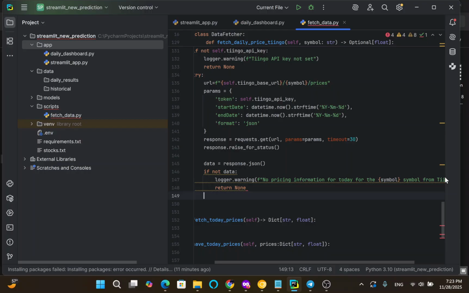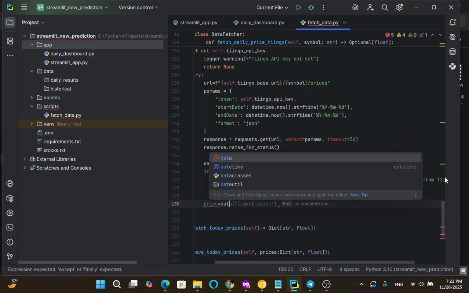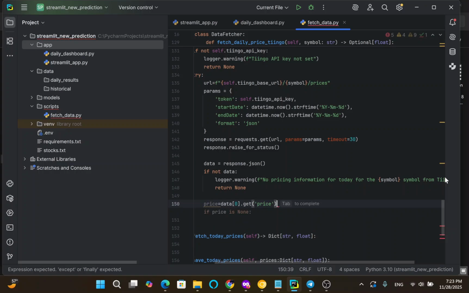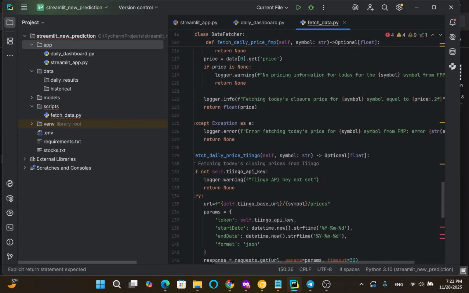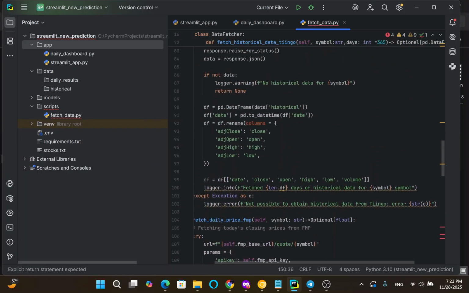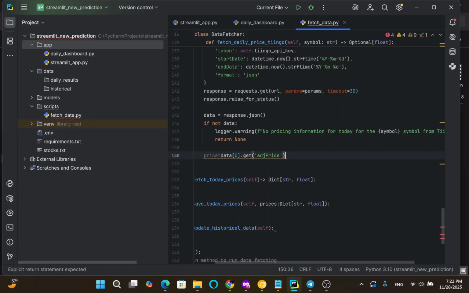But if it is, price will be data 0 get not the price but adjClose price. You remember in our previous lesson we made an adjustment of the data frame columns to make them consistent with what's coming from FMP, so both of them will show the same thing here. Price will be data adjusted price.